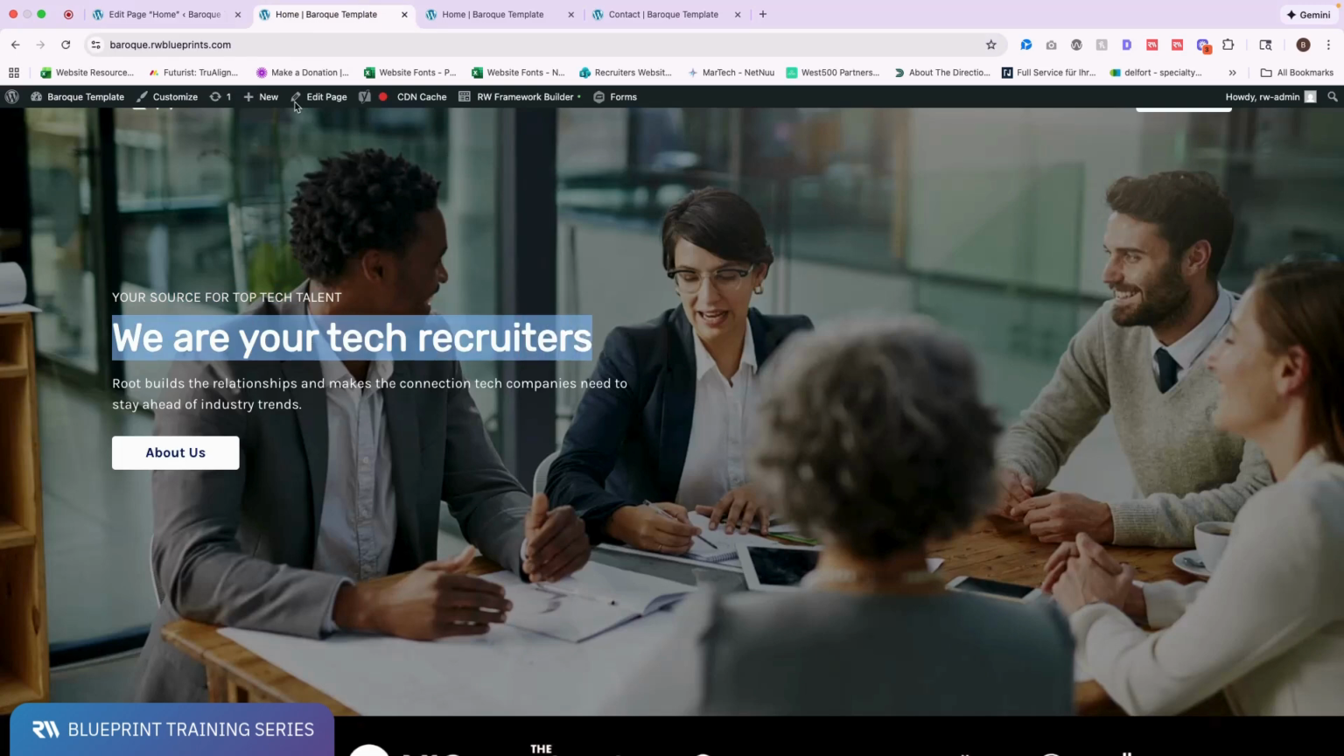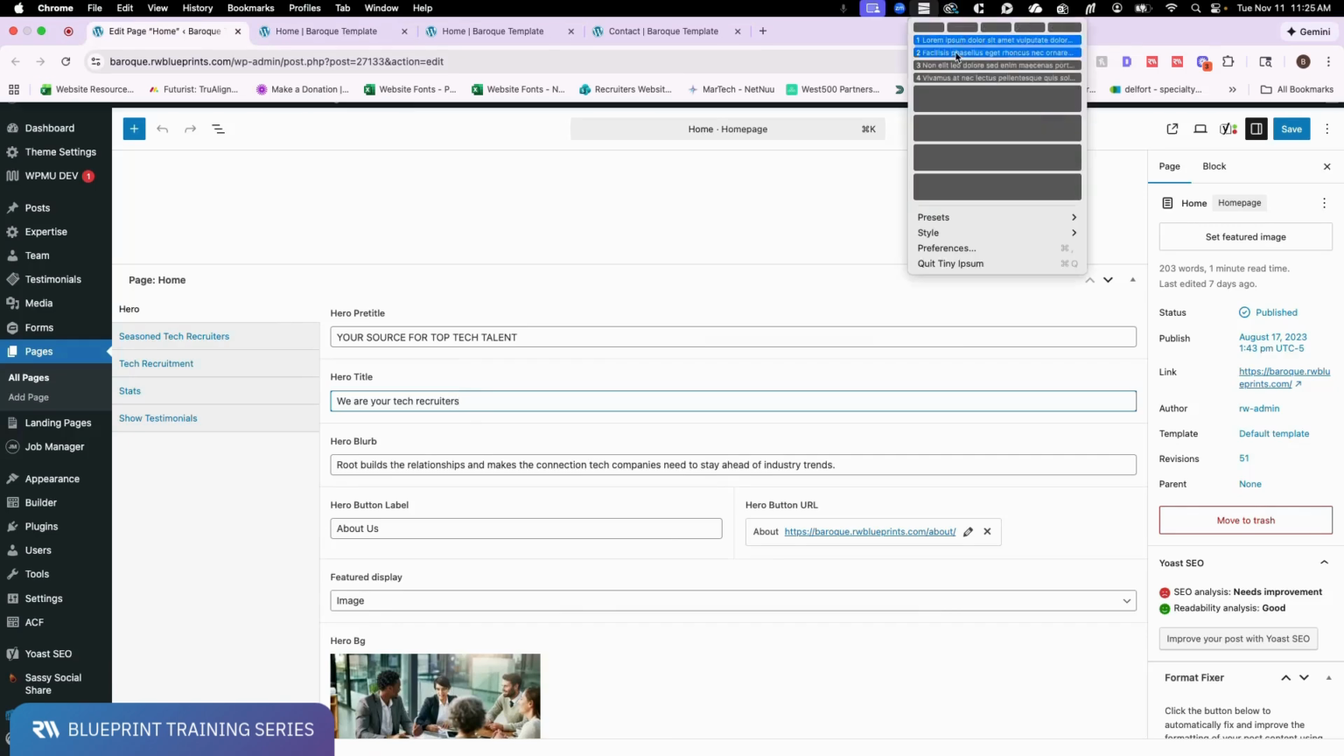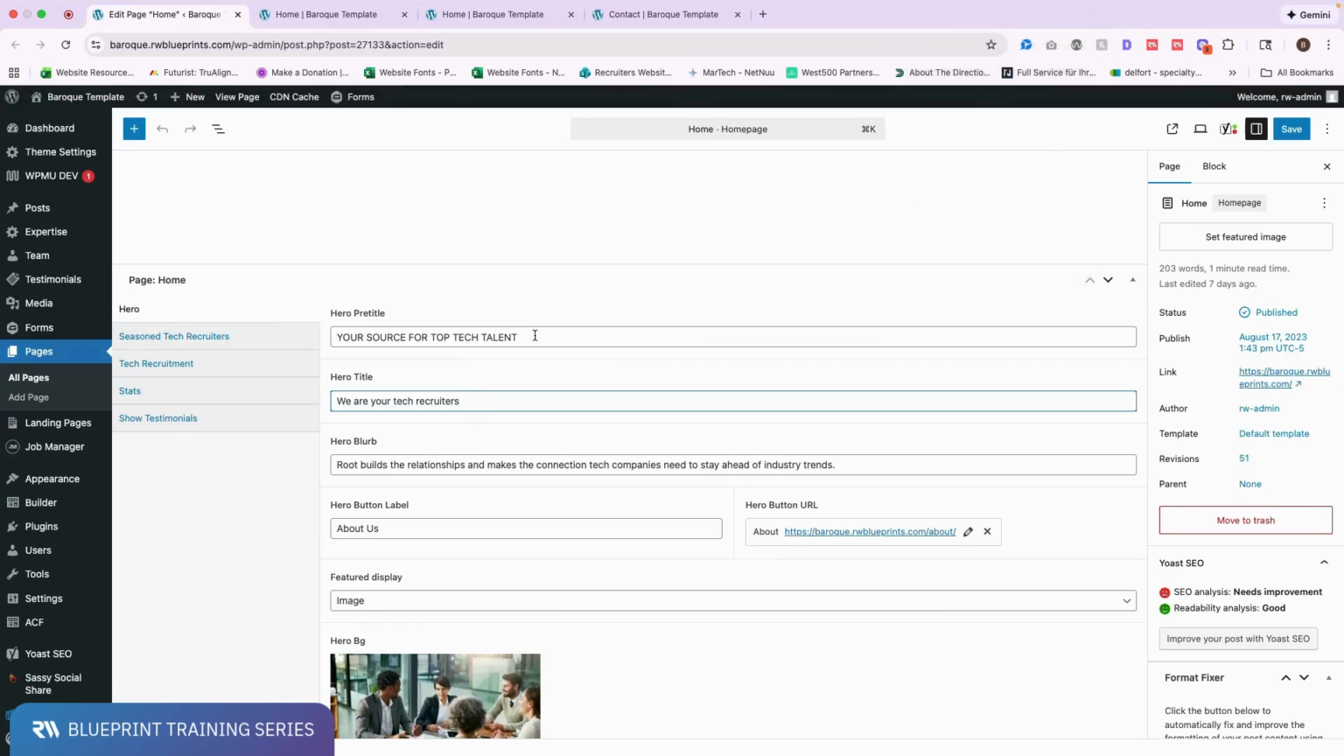If I wanted to make an update to this, I would just simply replace the text that's already in there. I will use lorem ipsum for right now, but let's say we wanted to replace this hero title. I can just backspace this and input my new text. And I will hit save to publish these changes live to the site.